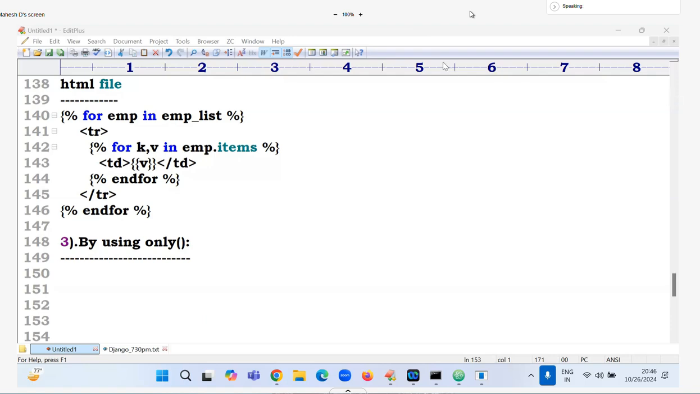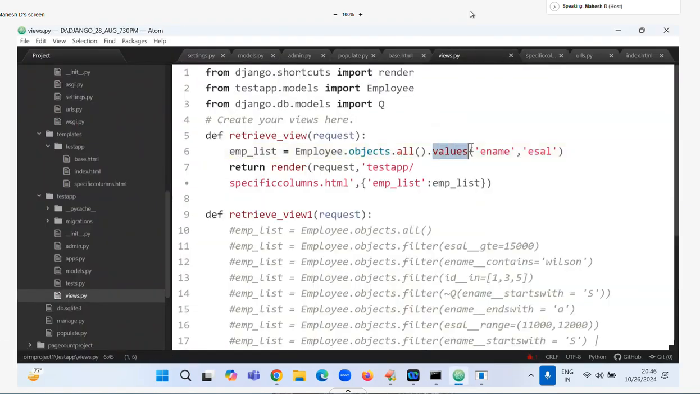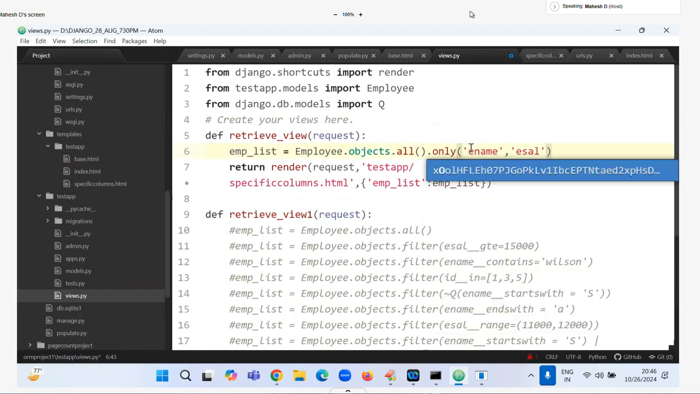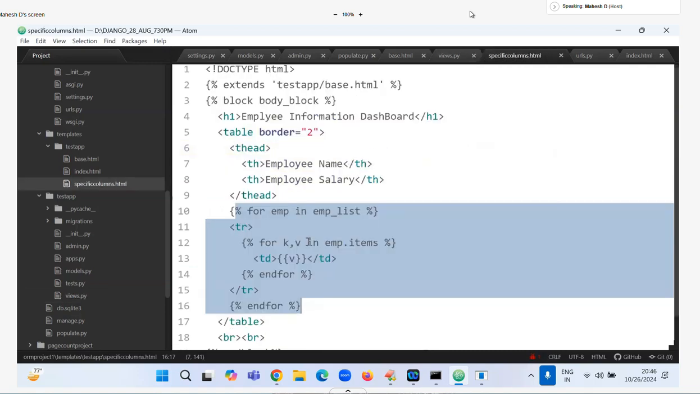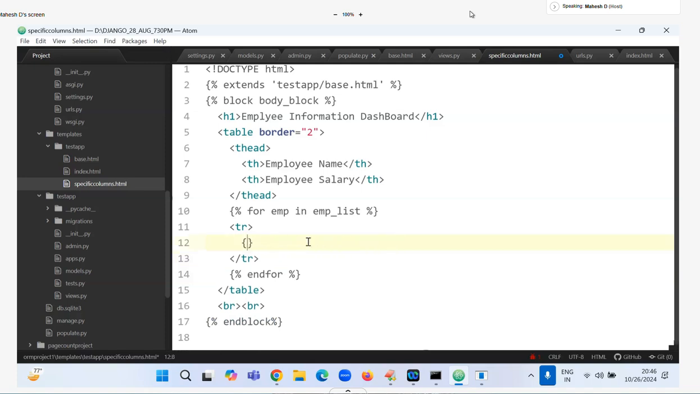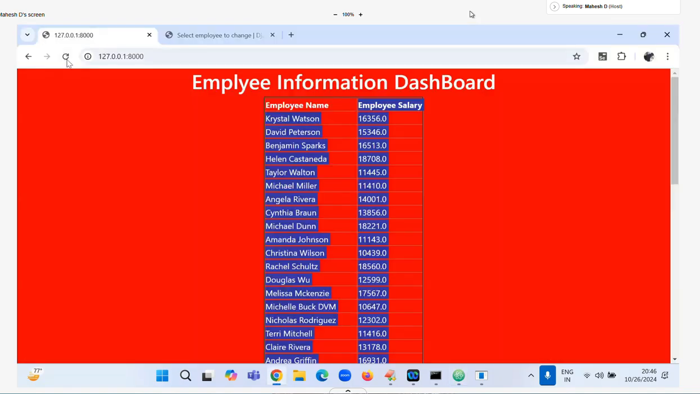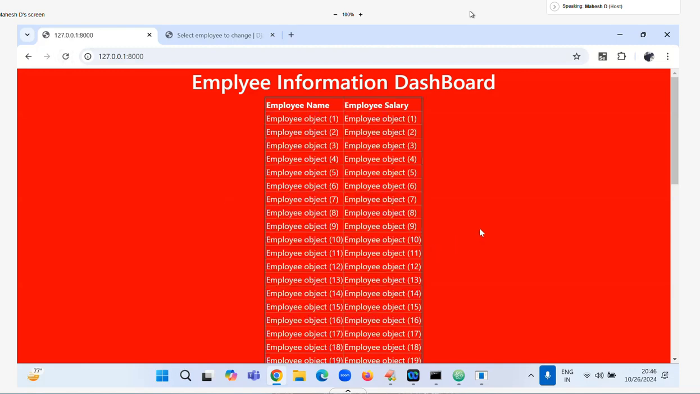Sir, now the last one, by using only. So go to here, views. Here, instead of values, give the only function. But once you give only, how the previous first was tuple, second time dictionary, third, how the values are coming, based on that we have to write our logic. Save, display. How is it displayed?